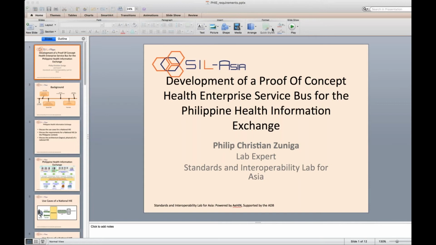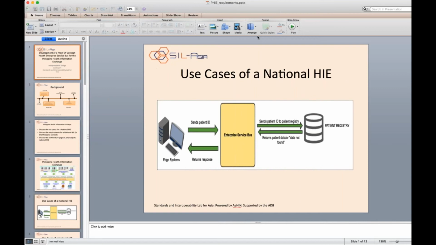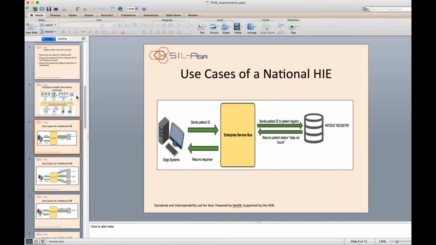Once the enterprise service bus receives the data or the response from the patient registry, it will again validate the data or transform it based on the requirements of the edge application, and then it will return the response to the edge system. So that's the first use case that we considered. Once the edge system receives the response from the enterprise service bus, it can now modify the data.